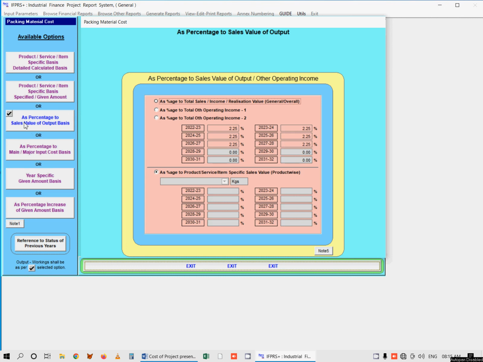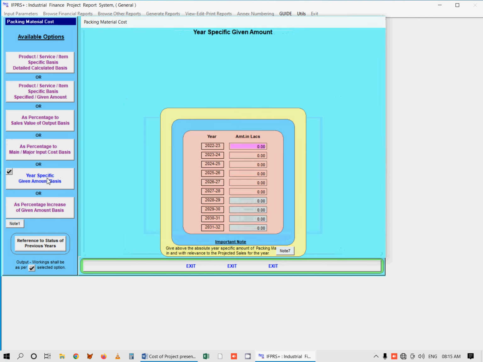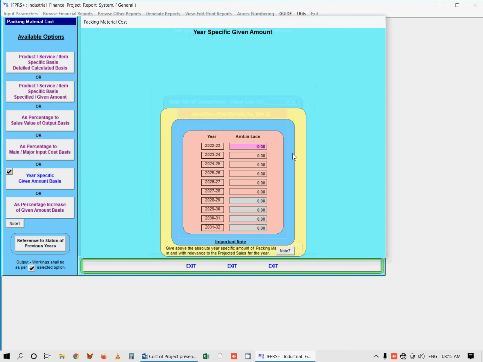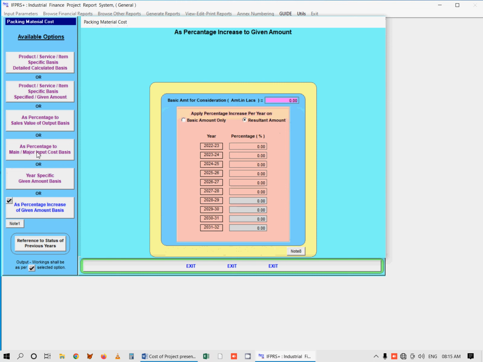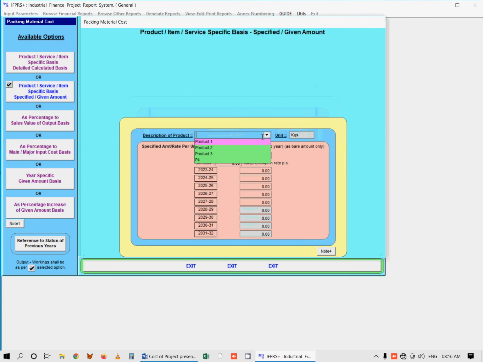Same way, it could be stated at option 4 in reference to main material, raw material cost. At option 5, you may state the last year amount or some reference amount and then state the increase to be considered for each year. At last, 6th option, without getting into any calculation, just insert straight the figures there too. Now coming over to second option, it can be specified as given specified cost per unit for each of the products separately.